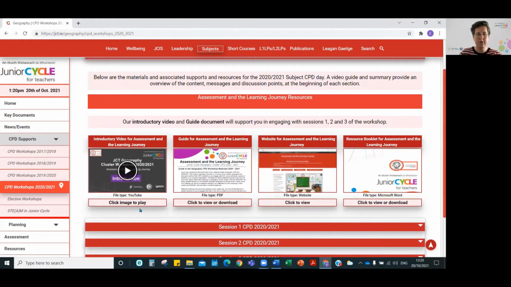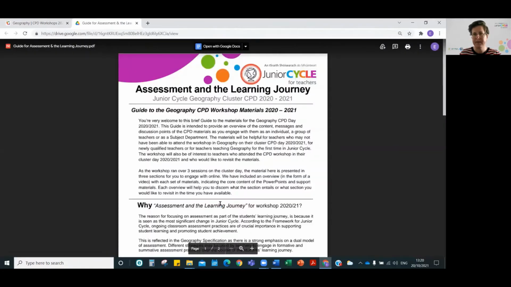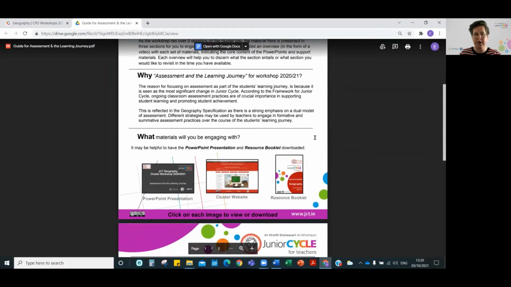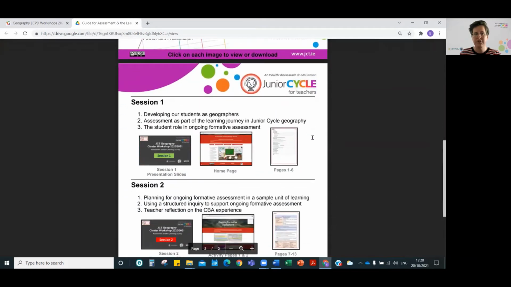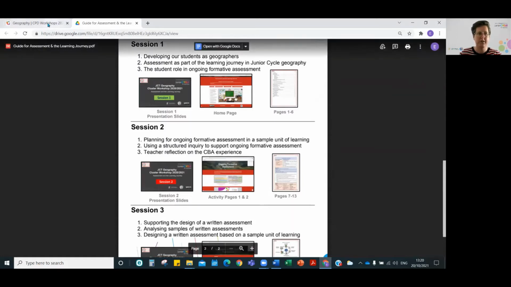I am now going to show you the supportive resources that you will need to refer to as you work through this workshop. Our guide document can be opened by clicking on the Click to View or Download button. It opens in a new tab. To download it, go through the 3 dots and choose Download. Page 1 of the guide gives an overarching view of the workshop, and page 2 of the guide maps out session 1, 2, and 3 and the resources you will need for those sessions.